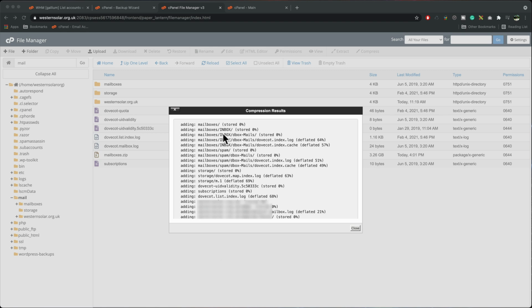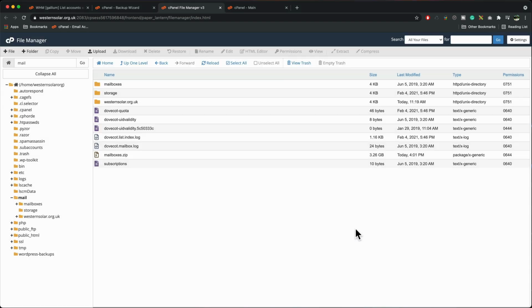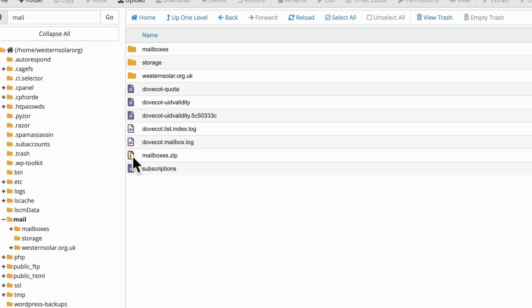Once your email backup's finished, you should see a results box like this one. We can press close. And now I'm looking for this file here. It's a zip file. What I want to do is download that. So right click it, download.